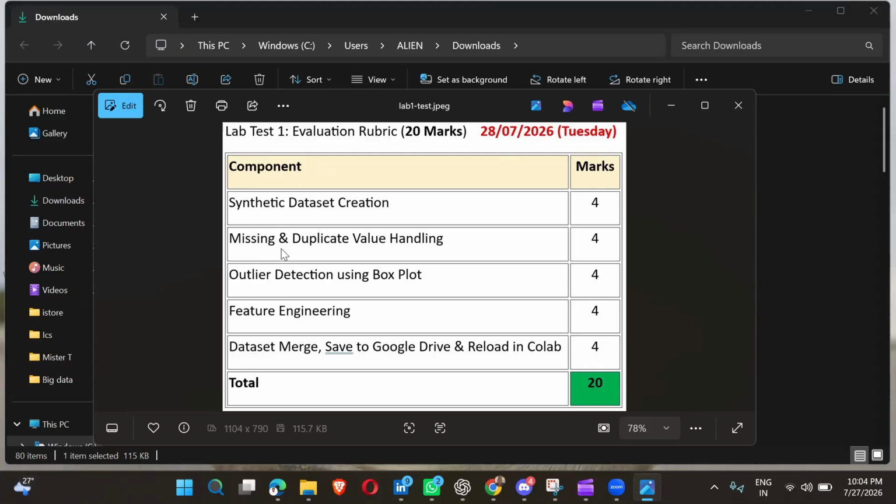Then you have to add missing and duplicate value handling. So you can add or remove duplicates. Then you have to use outlier detection using a box plot. After that, feature engineering. Then you have to do a dataset match. So you have to create another dataset again, and match the two datasets so that both datasets will be in the same folder.